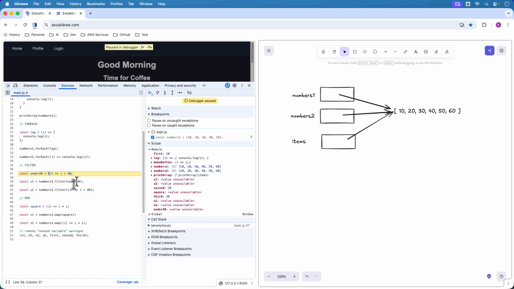So under40 is called 6 times, once for each of the values in the array. When we pass 10, 20, and 30, the under40 function will return true. But the next 3 times we're going to pass 40, 50, and 60, and under40 will return false. So the filter function, having received these results, creates an array which contains the items in numbers1 for which under40 returned true. So it'll create a new array containing 10, 20, and 30.